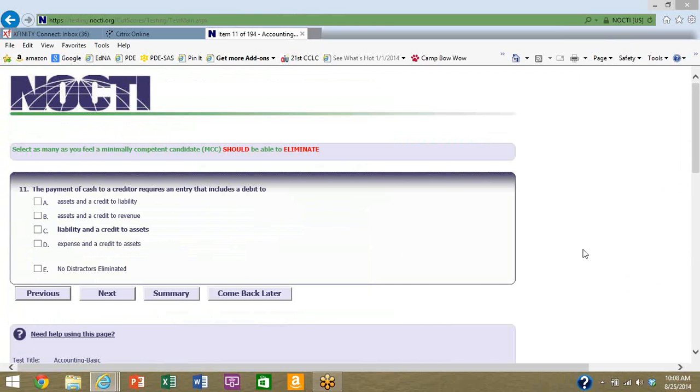Here is my first question. So just like we did earlier in the training where we walked through some sample questions, these are actually live questions. I've been in this site before doing other trainings, so it's interesting that this comes up with question number 11, not the first one. That's because I've been in this site before. But let's go back to the beginning question.